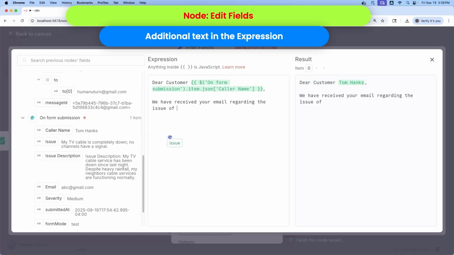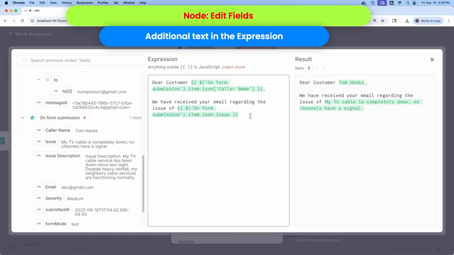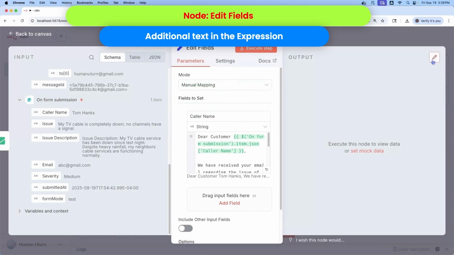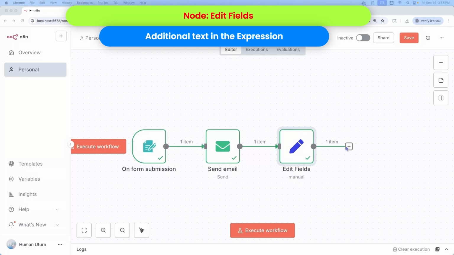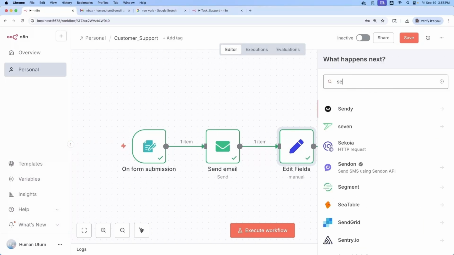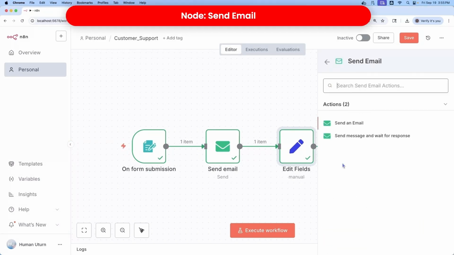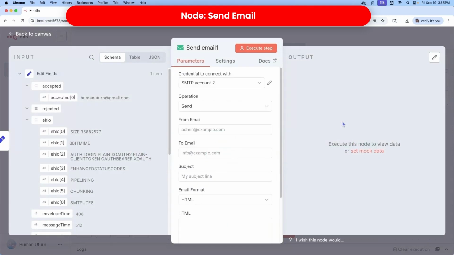Add additional text to address the customer. Next, add the confirmation message with the issue. Then, add the email signature. Close the window and execute the step. Let us send the confirmation email to the customer using a Send Email node. We are already familiar with this node. Click on the plus button and add the Send Email node.